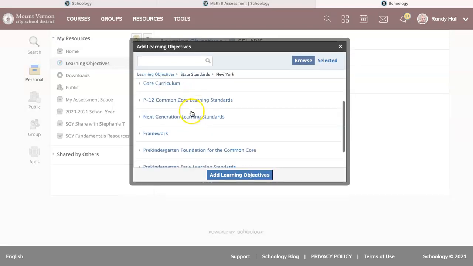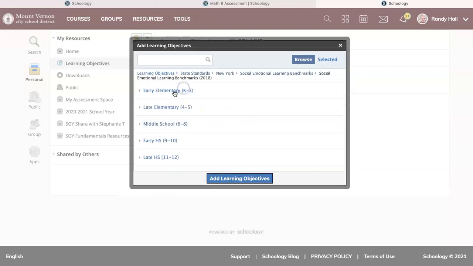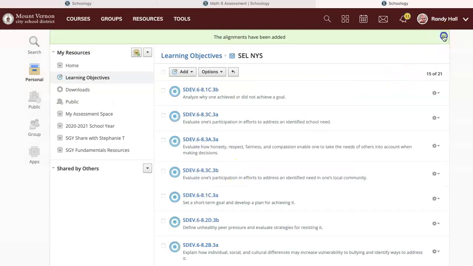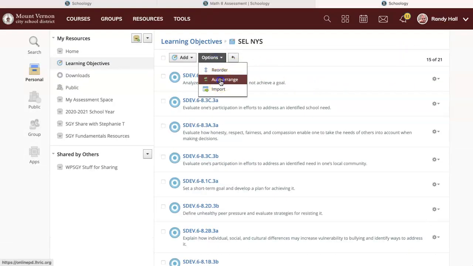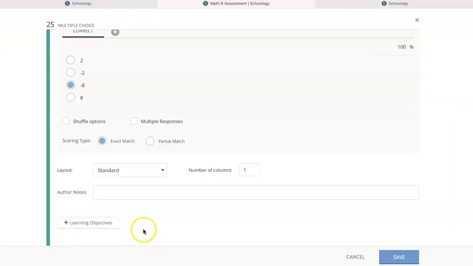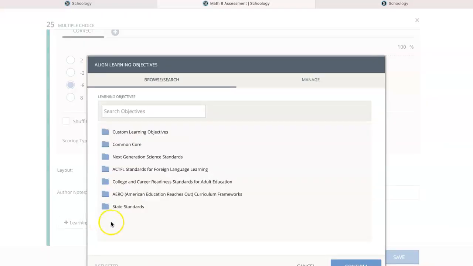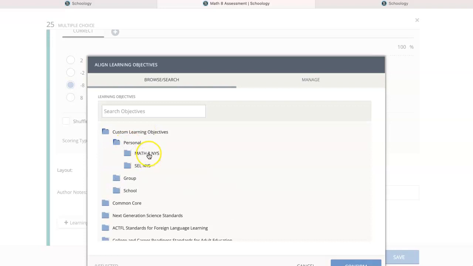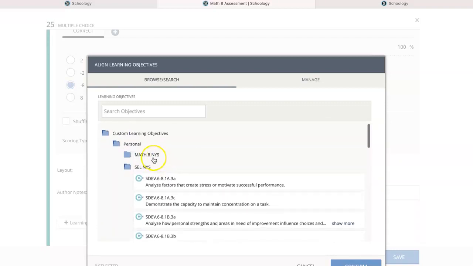So in this one, I'll go back to the state standards. Here in New York, we have the social and emotional learning benchmarks from a couple years ago. I'll also use that Options Auto Arrange for these. And so now in my personal Learning Objectives resource collection, I have these 2 quick lists for my Math 8 standards and SEL standards. So now, whenever I'm aligning standards to materials in my course, I can just open the Align or Learning Objectives tool, go into Custom in my personal, and I'll have my personal math list right here, and then also that personal list of the social emotional standards.